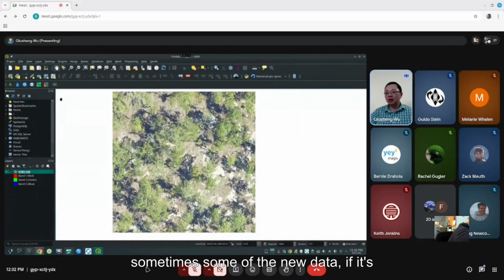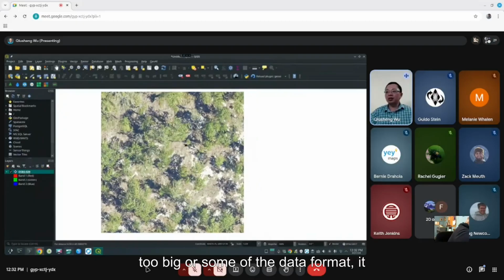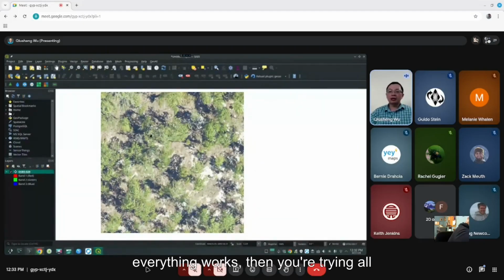Sometimes some of the new data, if too big, or some of the data formats, might not always be supported. So what I recommend is to always try out the sample data so that it's reproducible. If everything works, then you try your own data. If it doesn't work, there might be some issue with your data, or it might be an issue with the plugin. But at least if the sample data works, that means at least the plugin is functional.